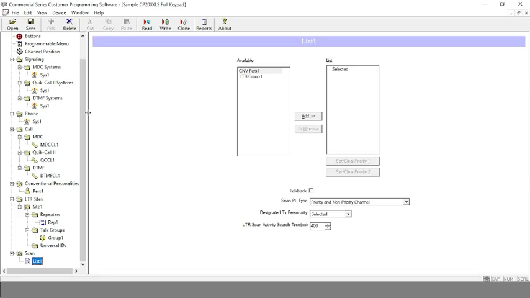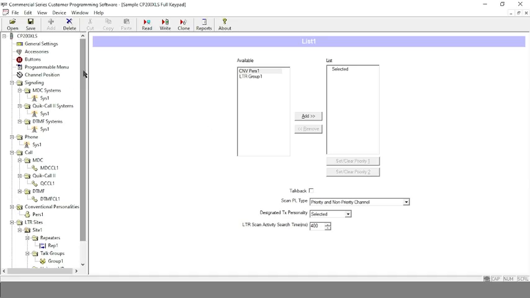And that is pretty much it. Once you are done with whichever model you have programmed, you are simply going to press write, and that will send that code plug back to the radio.